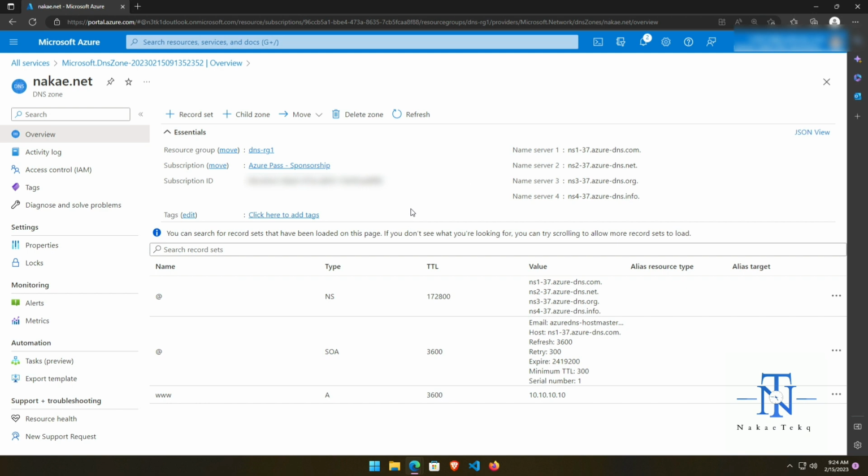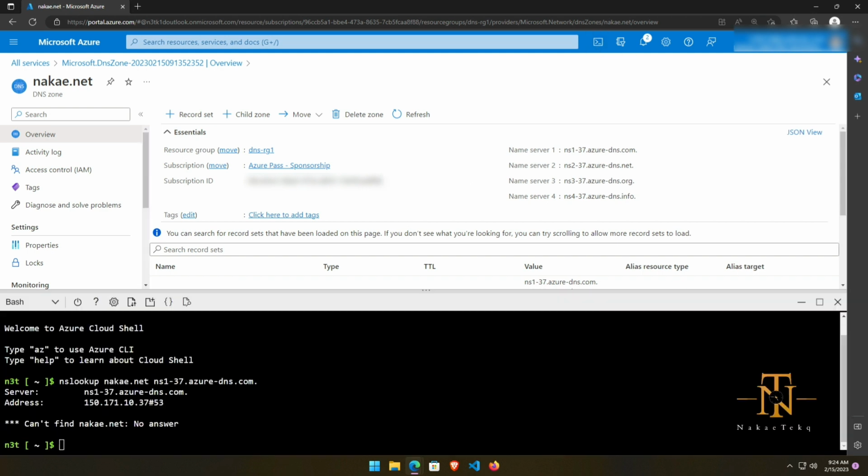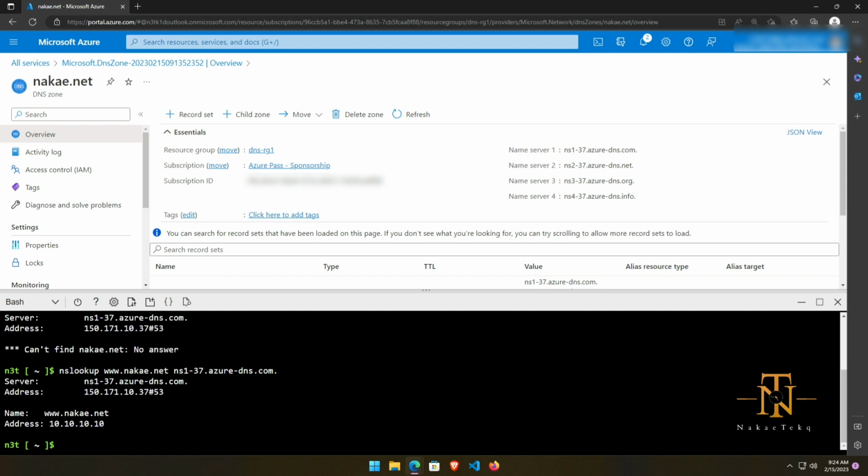Now that our A record is set, let's see if our host name can resolve the IP address that we set to it. So we open the Cloud Shell, then we run the same command again, nslookup. That's the tool for checking your DNS lookups. Here we add www.naki.net, then our name server 2 is here. Let's click enter and see what will happen. Boom, yeah. So we can see now it was able to resolve the host name to the IP address.